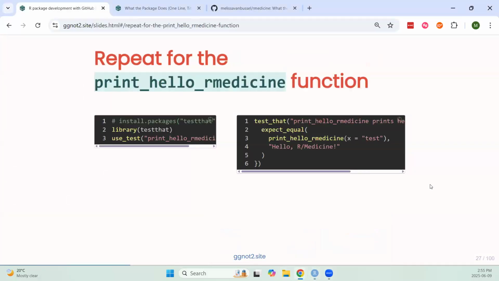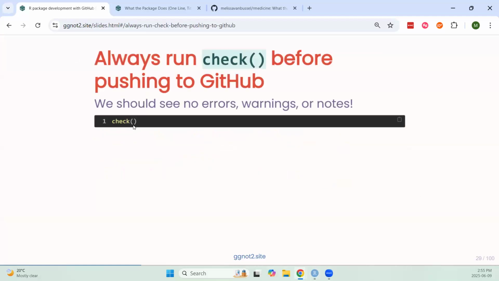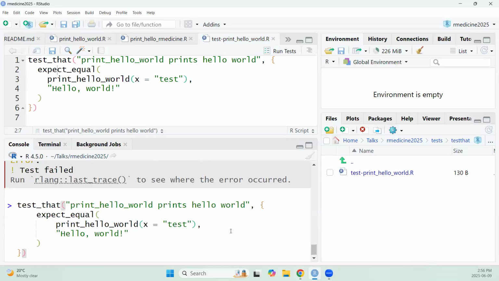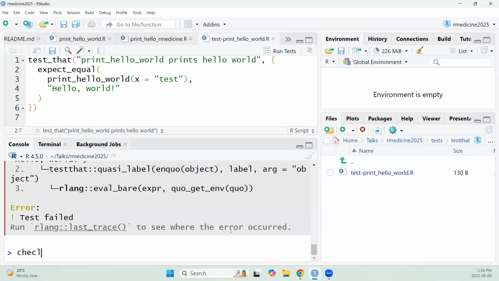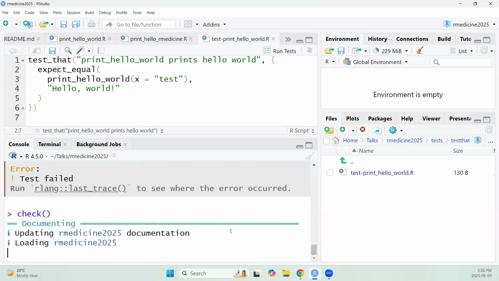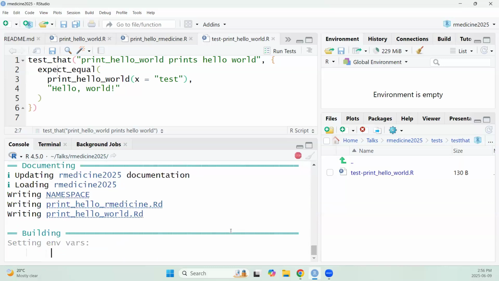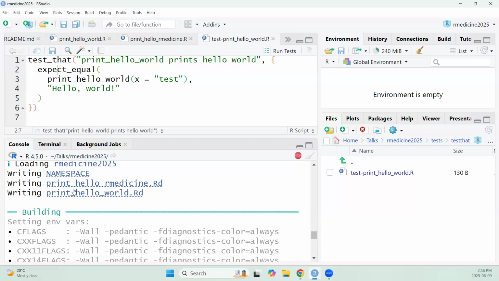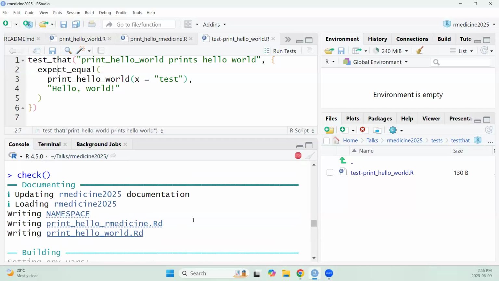So what we're gonna do first is run the function called check. So I'm gonna run check, and what this is going to do is define the functions that I've created and create the documentation.